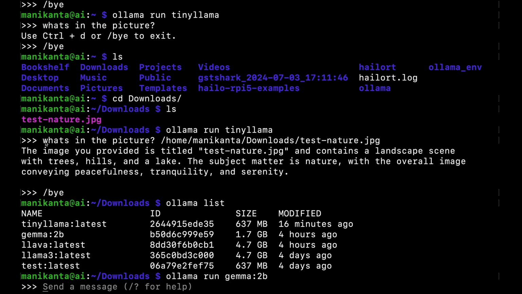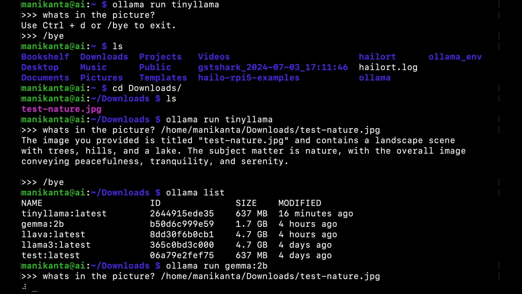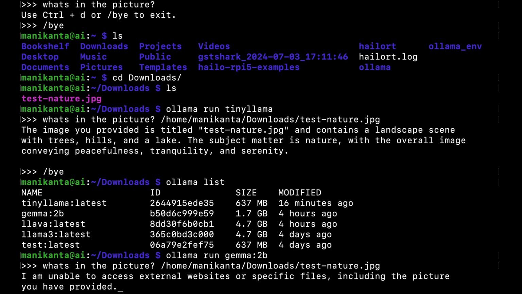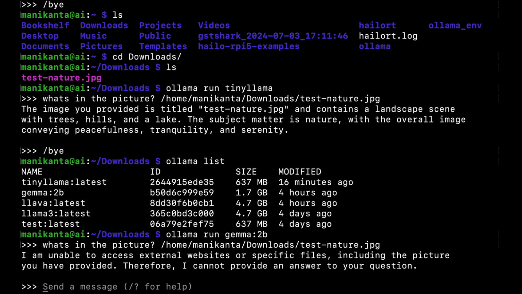now let's copy the same command we have used before. This can take more than 5 seconds. So it is saying that it is unable to access external websites or specific files. I don't know why, but yep, that's the answer it has given.